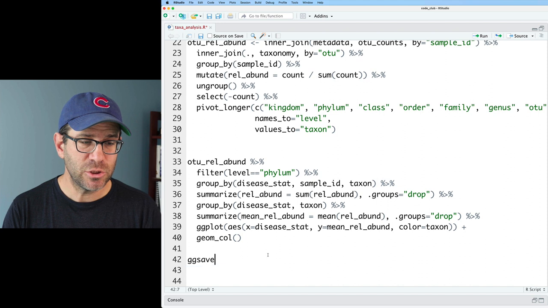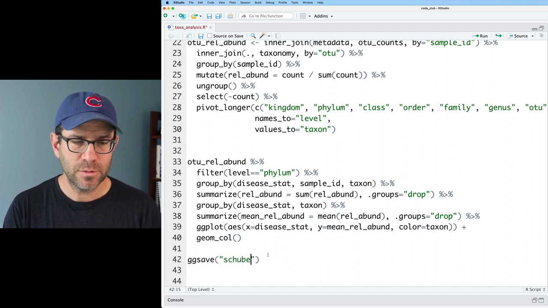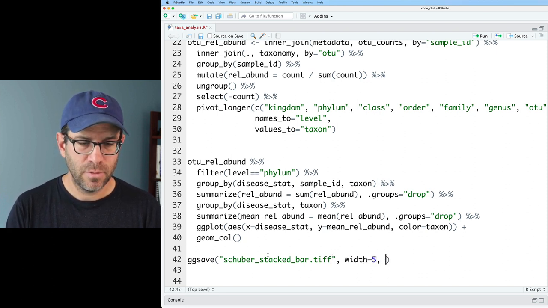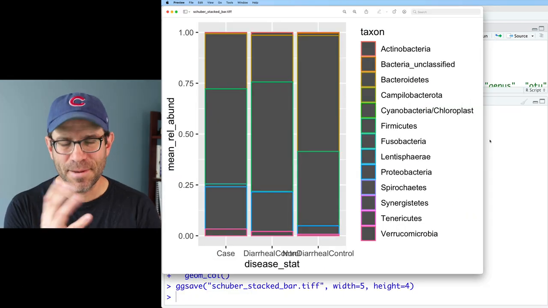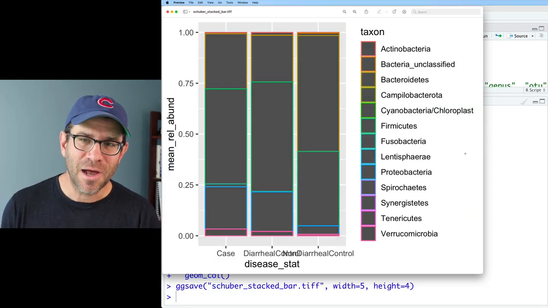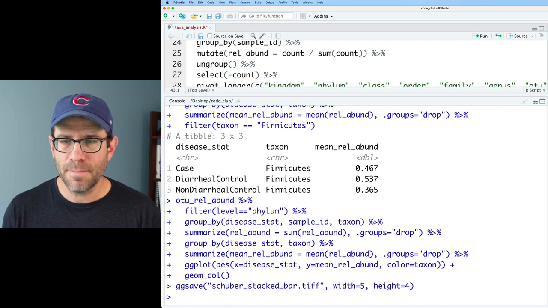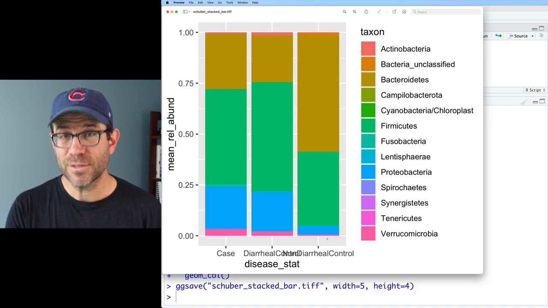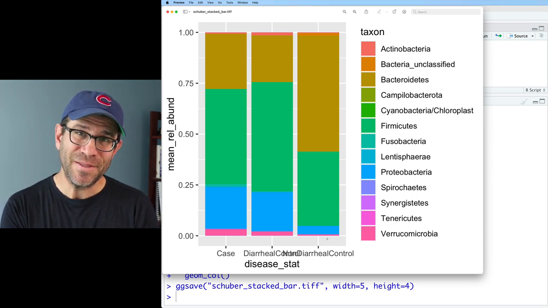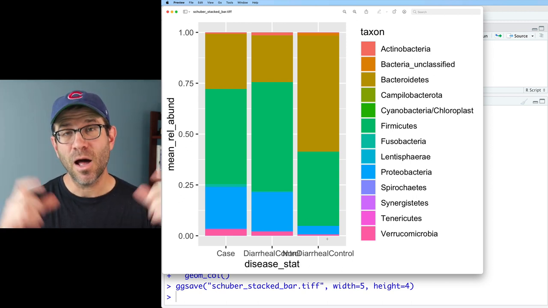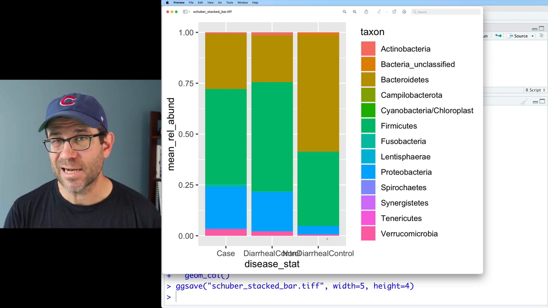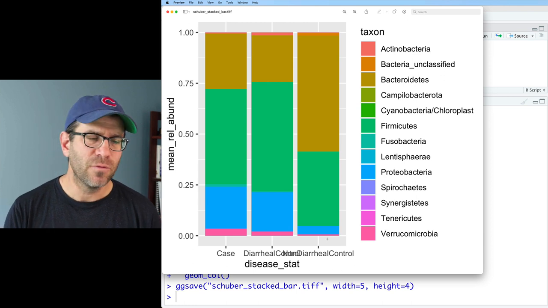Also save this with ggsave, and I'll say Shubert stacked bar.tiff. And I'll do width equals 5, height equals 4. And I see that I made a common mistake that I make in that I used color rather than fill. So again, I'll come back to my code, and instead of color here, I'll do fill. That looks a lot better in terms of having the fill color rather than the color. Remember that the color aesthetic is the border of each of the bars, whereas the fill is actually the fill color of those bars.